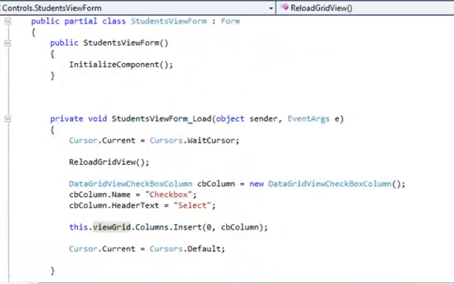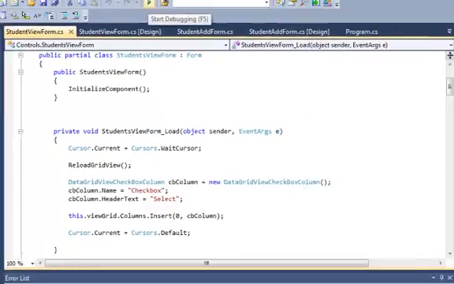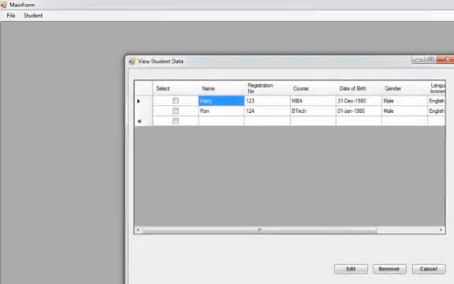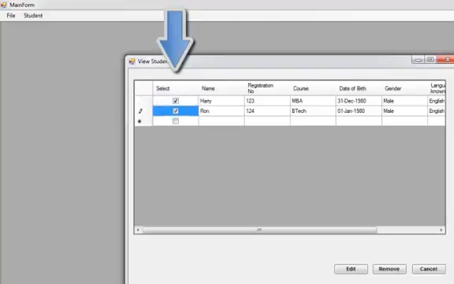But before that, we want to allow the user to make a selection. So for that purpose, we add one more extra column in the grid called a checkbox. So we create a data grid view checkbox column and insert it at position number 0. So your grid view, when you run this application and when you say student, view student data, it has the different students already in the database, plus there is an extra column which is inserted, which is a checkbox. This lets you make some selection.